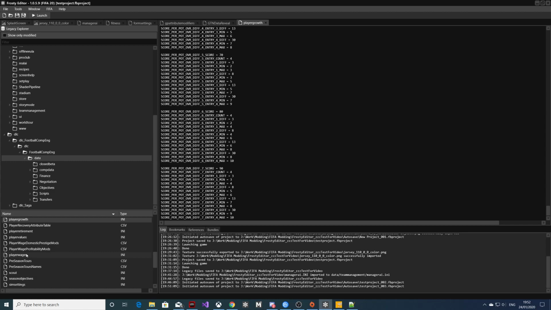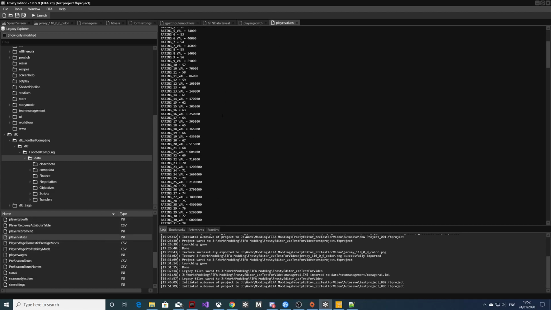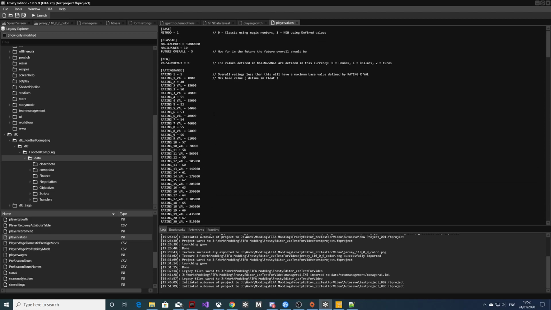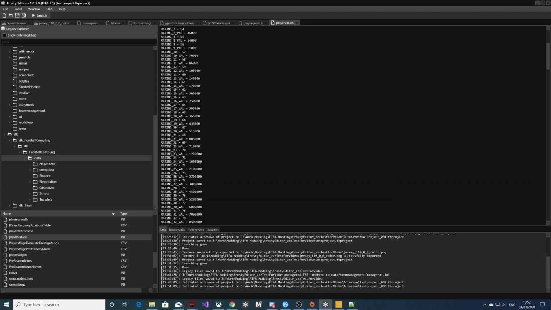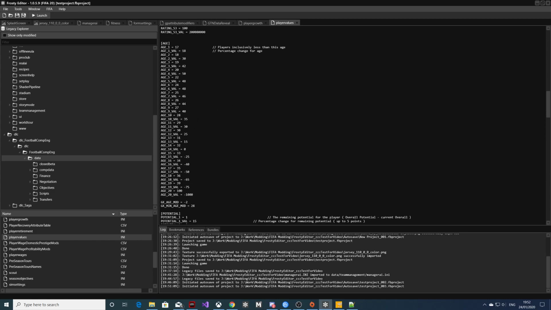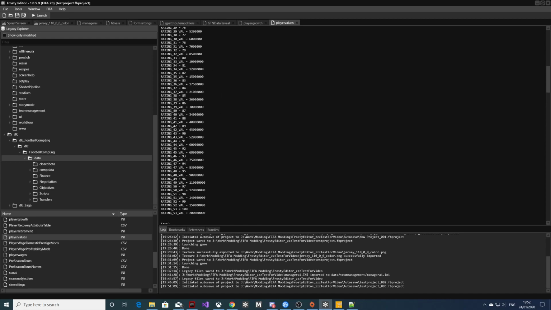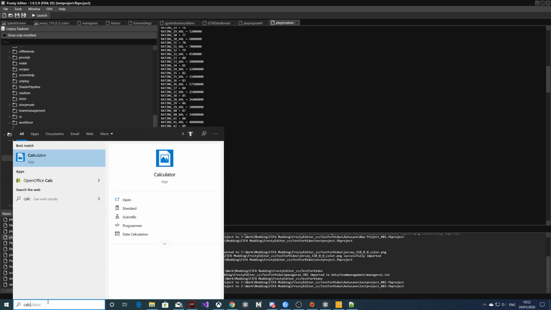Another thing people are complaining about is player values. Right, so you've got a modifier. Take this base value, times it by this. Now this is 100, so 100% plus 46%. As an example, I will take this value here and go into the calculator.